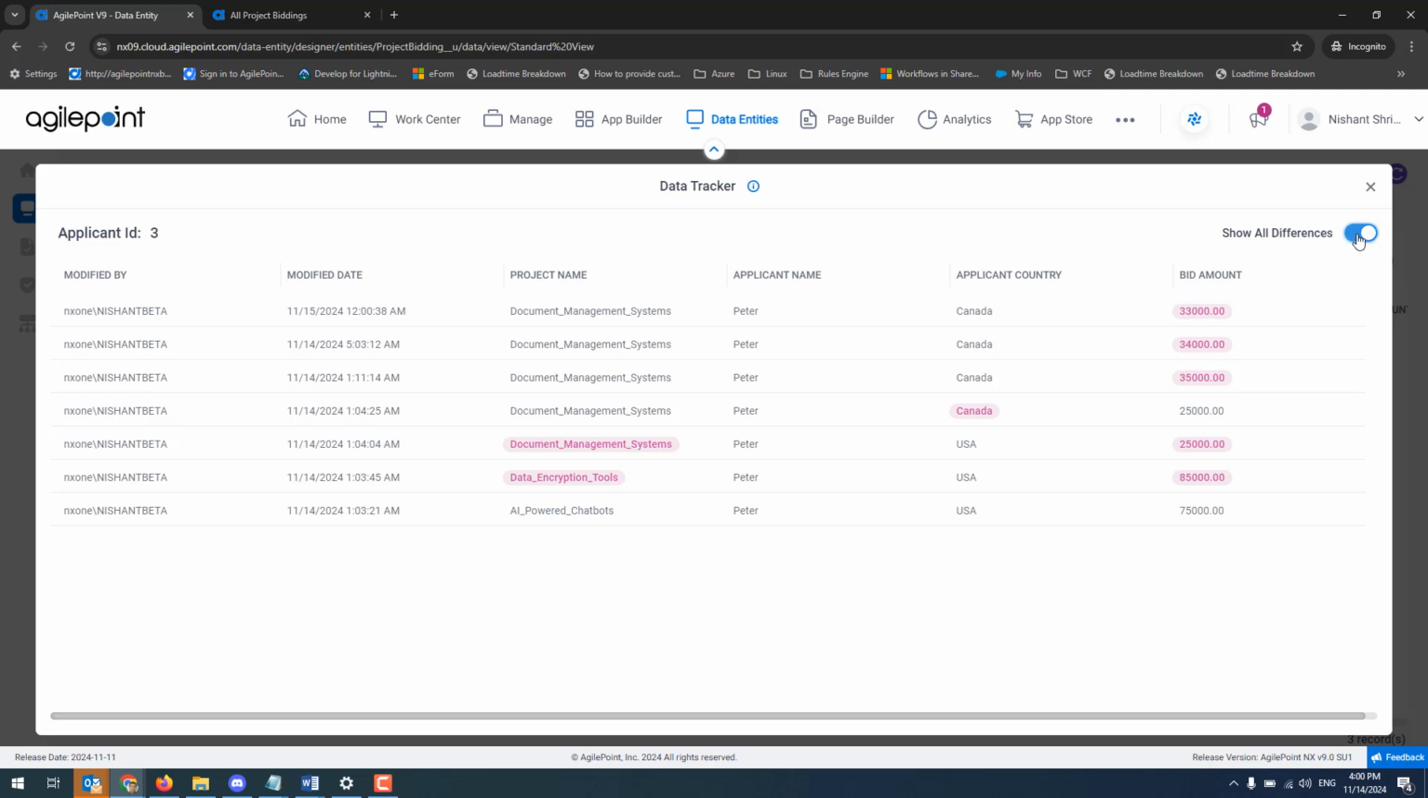and it is going to highlight that if I say show all differences. Now I might not want to see differences across all columns. I want to see only across one column. I can always click on it, and it will show me the highlighted changes only for that column. So that feature is available as well.